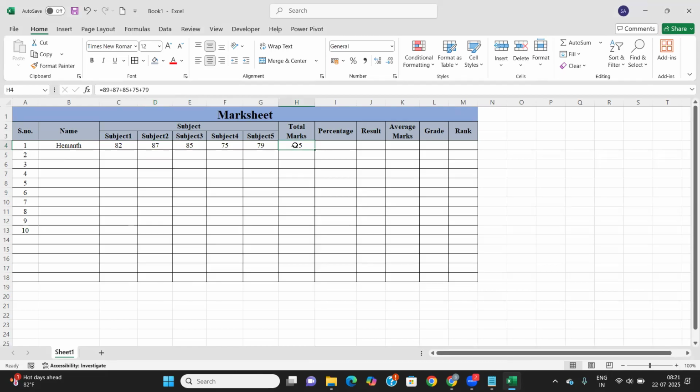To make this dynamic, we use the formula right here. You want to select the cell. You know about the cell name. The cell names are C4 plus D4, E4, F4 and then G4. We can use plus, and you can also use SUM, right?